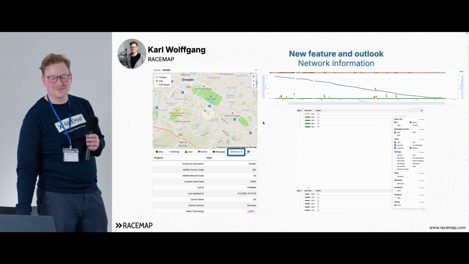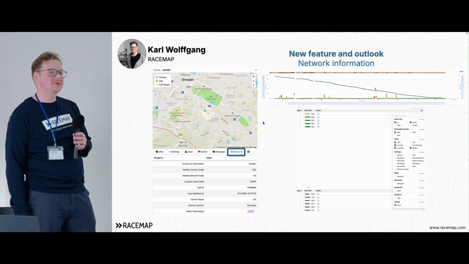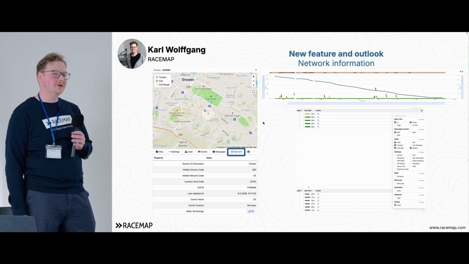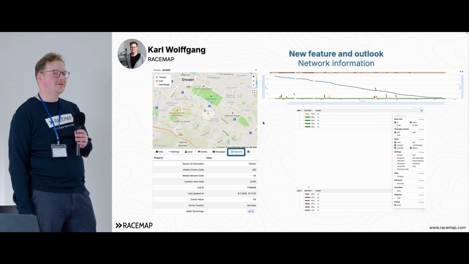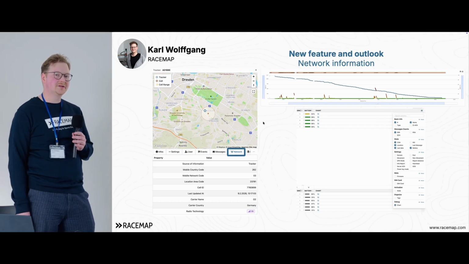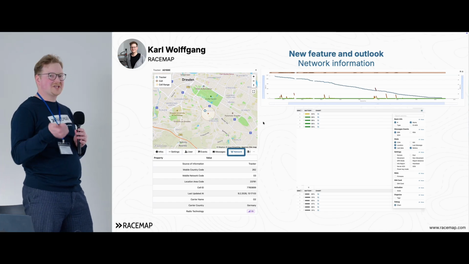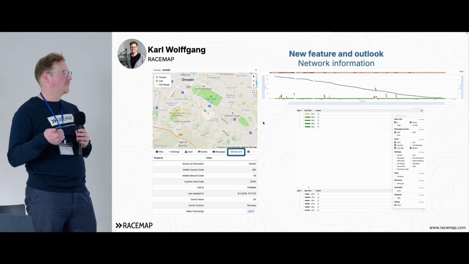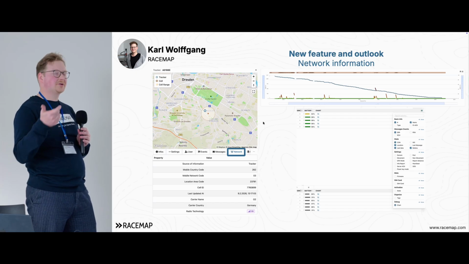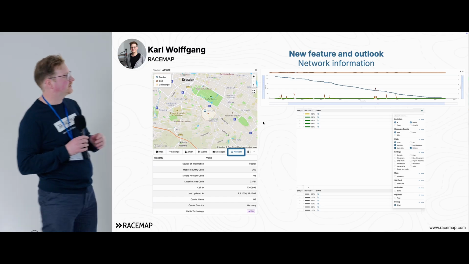Then we come to the third part, Outlook. We have a new feature. We now integrate network information more in our system. So especially if you use SIM cards from our distributor, you get much more information, like which cell my tracker uses and where the location of the cell is. We have a debugging chart.